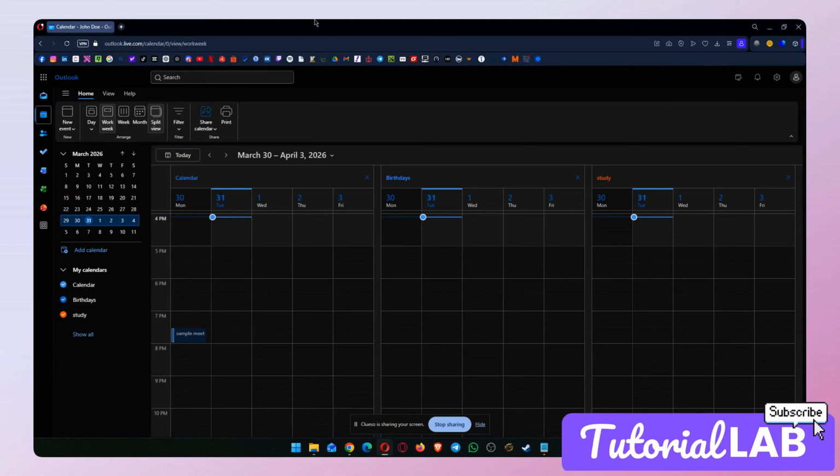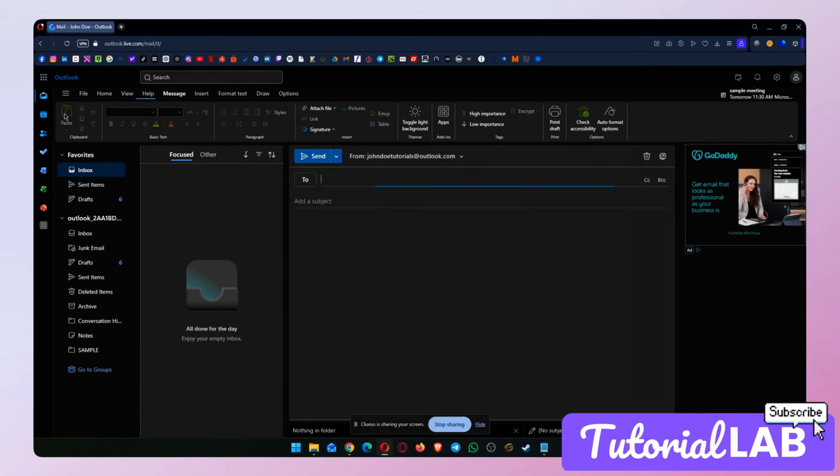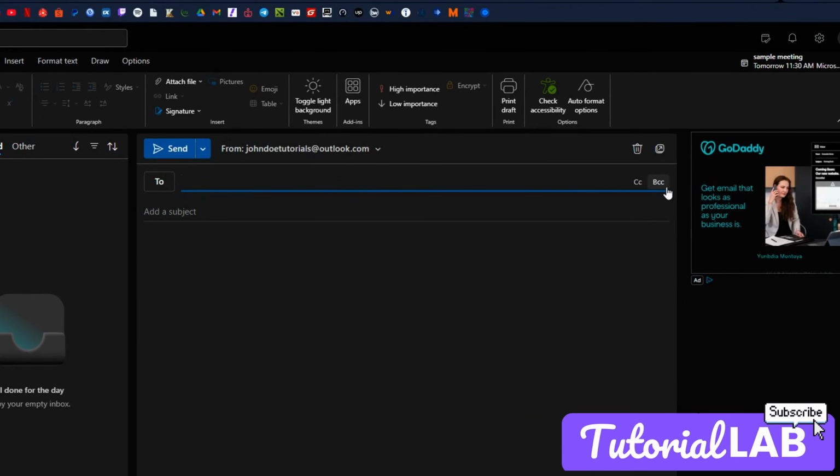On Microsoft Outlook, we go to our email. Here is an example of an email we are working with. To add someone, we just need to click on CC or BCC.